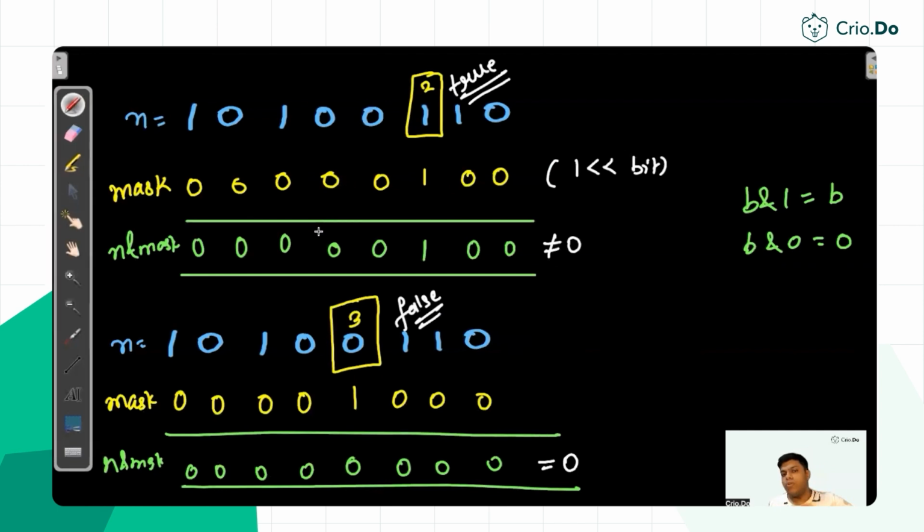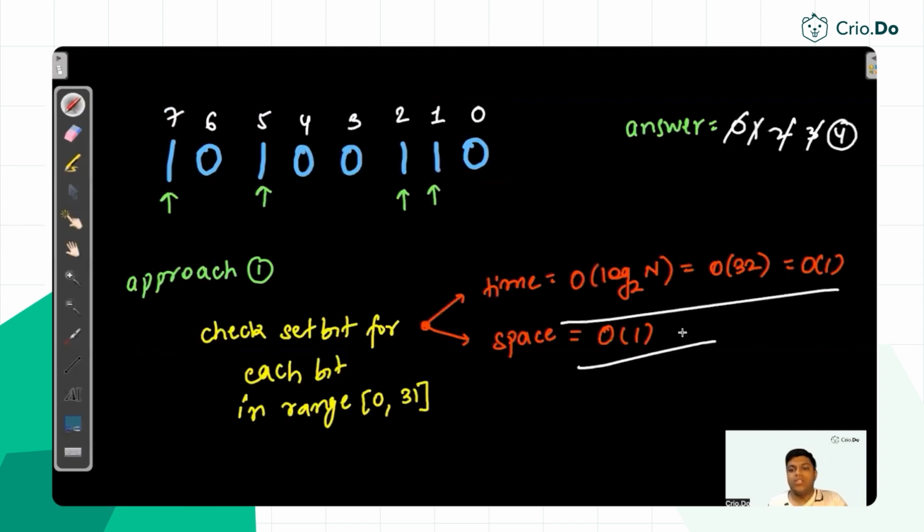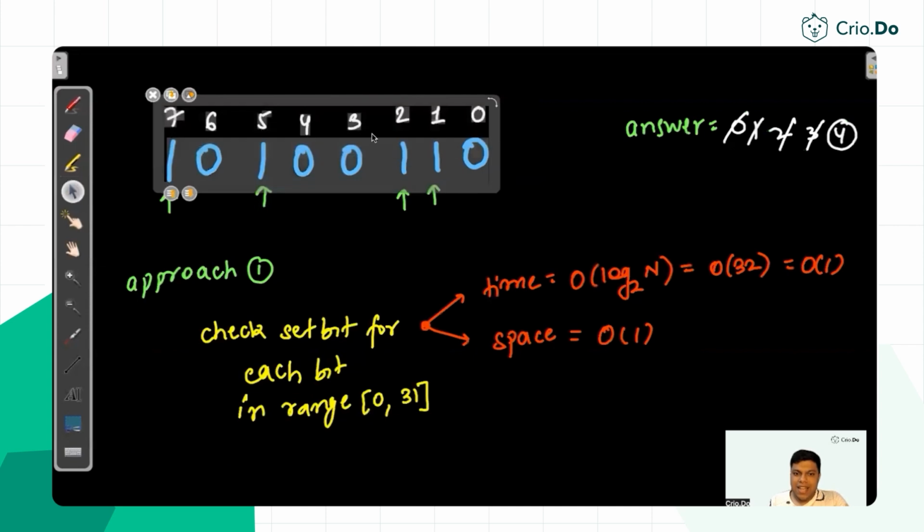No one will stop you and no one will say that you are writing a less optimized code. Obviously, it is not less optimized, it is the best. You can't do better than constant. Obviously, less than constant is nothing. So let's check the same number.